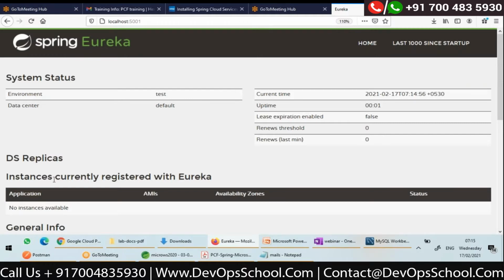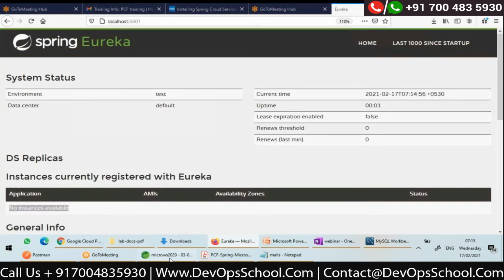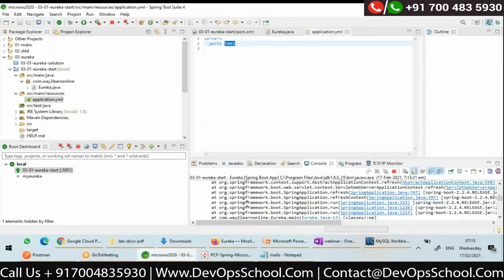So if I hit, oh yeah, I'm able to see the dashboard of Eureka home. And you can see that there are no instances registered with Eureka. It looks like Eureka has started, but there are some exceptions. What are they? What is the reason for those exceptions? Let me just discuss conceptually first.